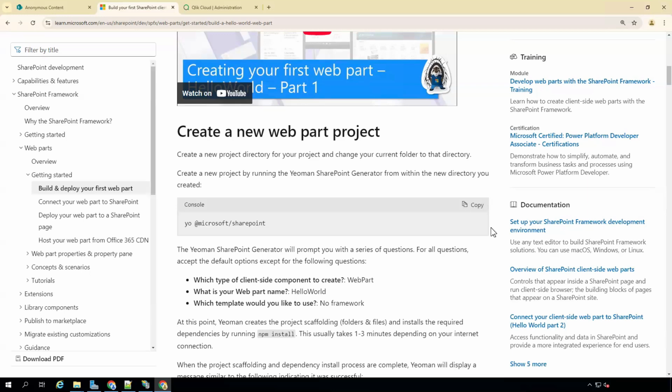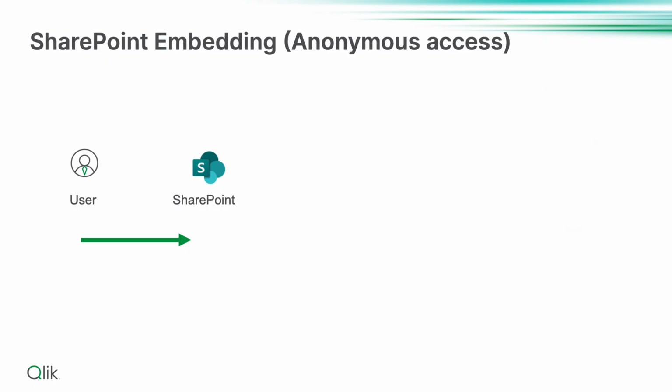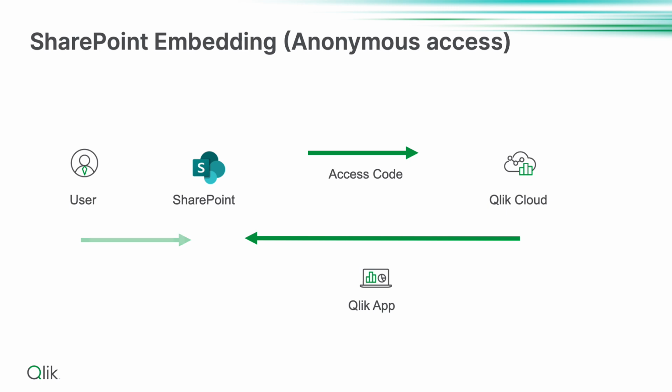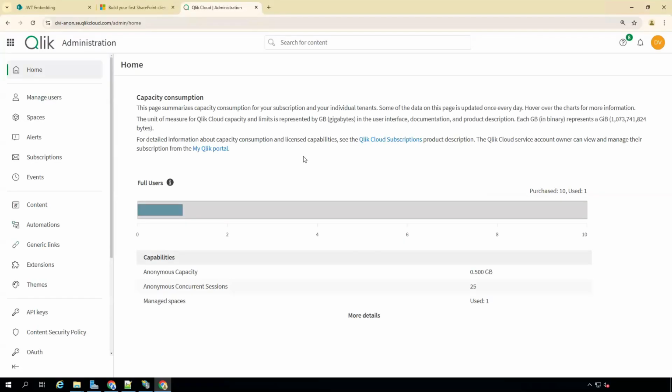But how do we do it with the same type of embedding from an anonymous Qlik Cloud tenant? How would that be different? So when you're using anonymous access, you're just going to need your app URL and the access code in order to see the app in SharePoint. It's just anonymous. There's no notion of named users. So you can do data reduction with section access. Right. Okay. Can you show us on your anonymous tenant what settings are important in the console?